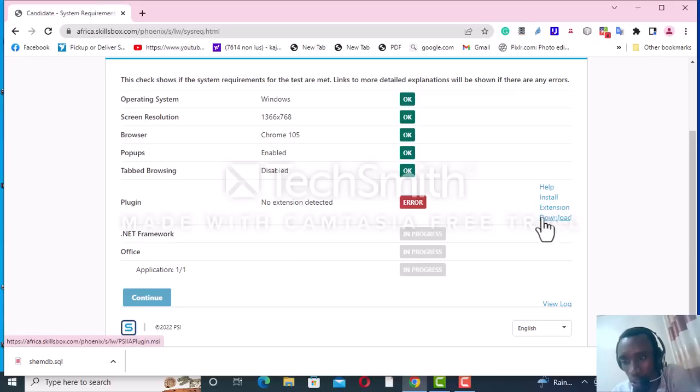We just come to download. Just click on download first of all, to download our plugin. Our plugin, we are talking about what we call PSI. We say the plugin is just like an additional software you download from online so that the software you have in your computer can function better. So that's what we call a plugin or an add-on. So let me click on download.